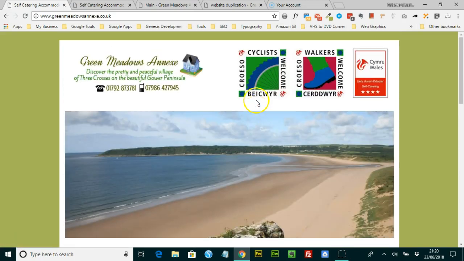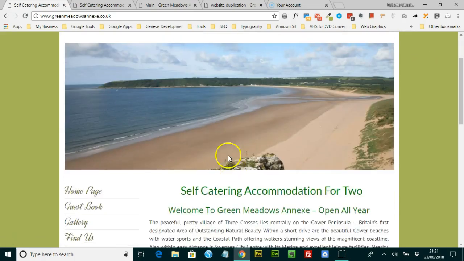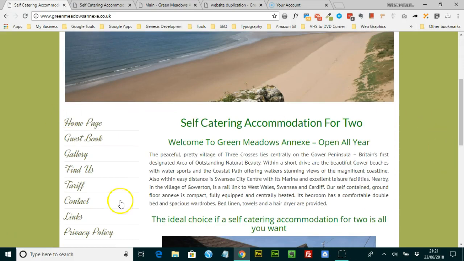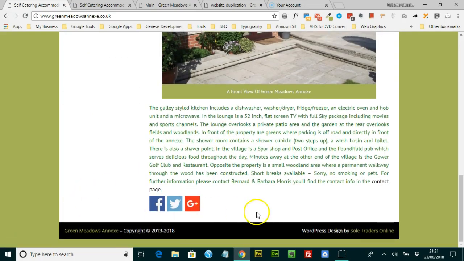So this is the website. It's quite a simple website with one fixed width of 1000 pixels that has a header, one main picture, and then in the content area we have the menu on the left-hand side, the content area on the right, and the footer.